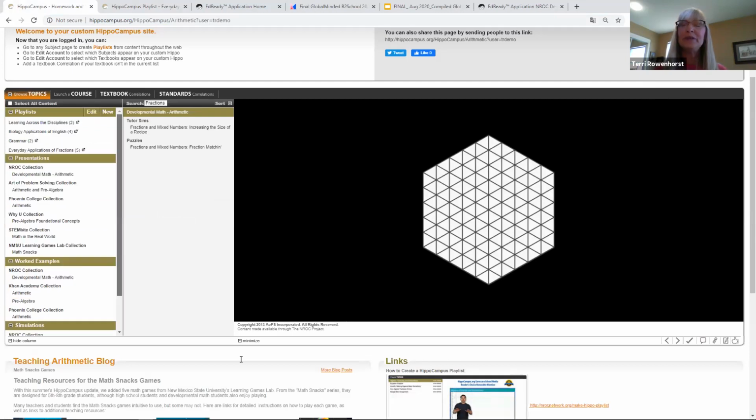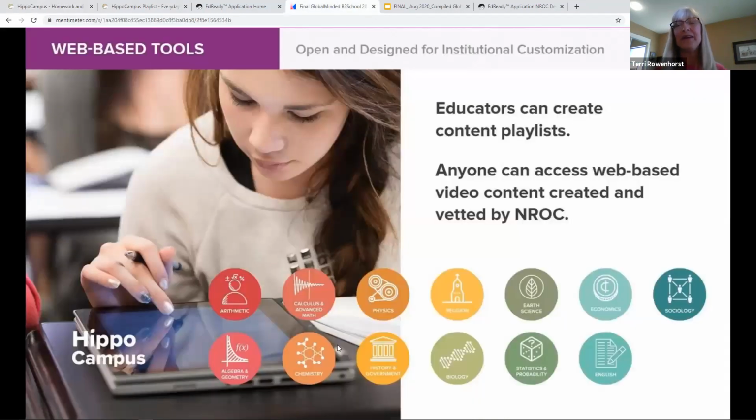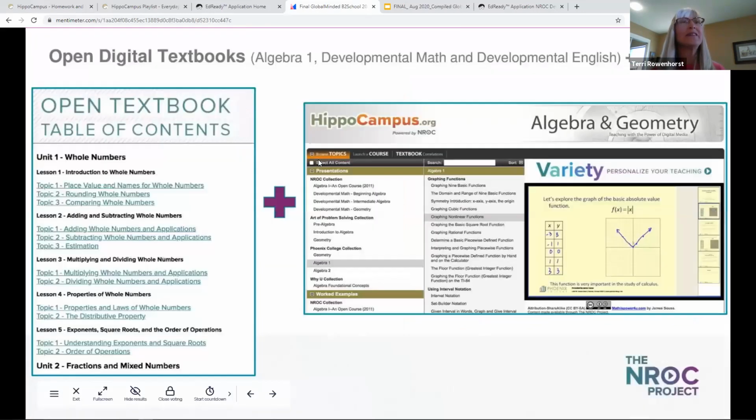So you could combine those in a way that makes sense for lessons for your learners. I'm not sure if any of you have used Hippocampus before, but I'm curious if you take a moment with Mentimeter to tell us how you might use those. Oops, there was one other thing I wanted to share with you.